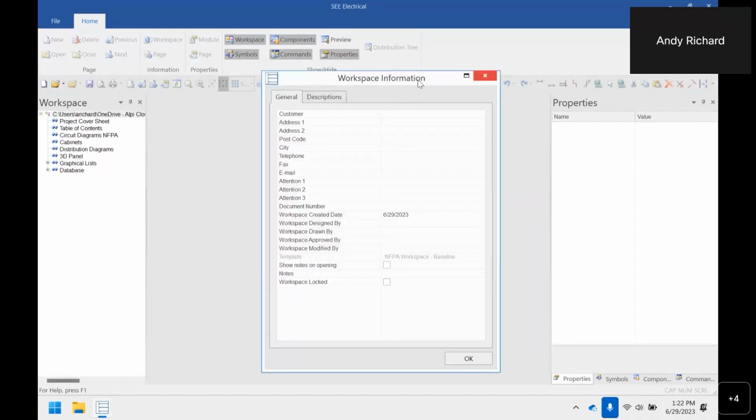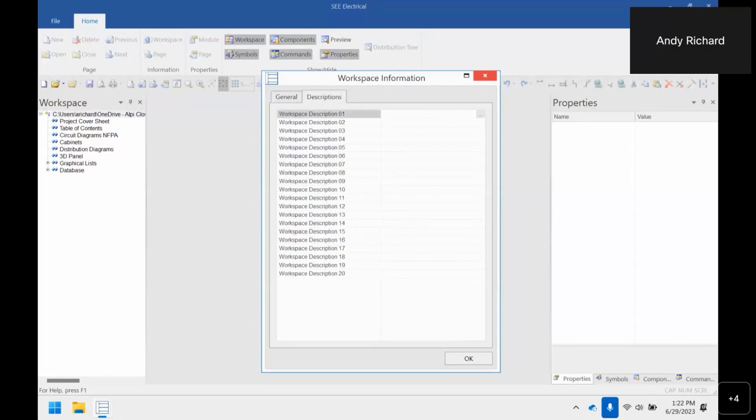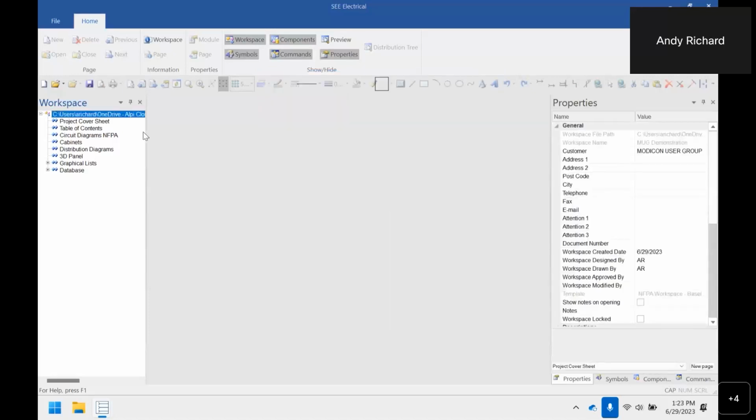Which opens up my workspace information. I can modify all of these inputs, and all of these attributes are essentially able to be called anywhere in my project. So if I put in Modicon User Group, and some information about who's designing it, who's drawing it, when it was approved by, any information there. And in here, I can put in a description. Again, all of these are modifiable. So if I click OK, that is now all in my background database.